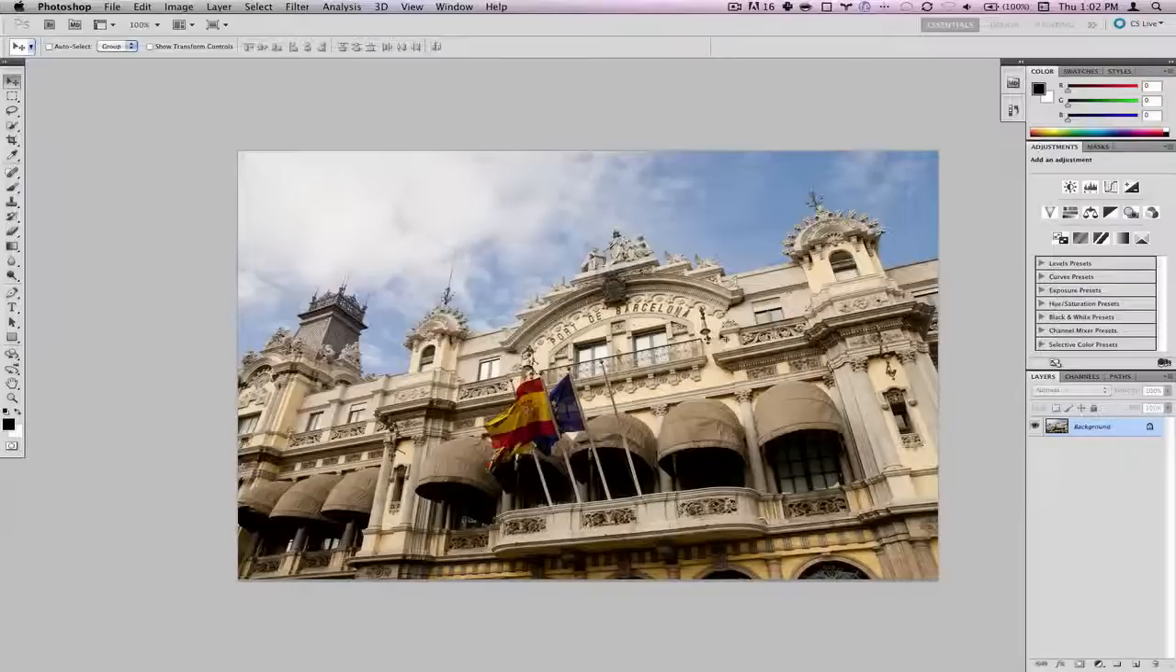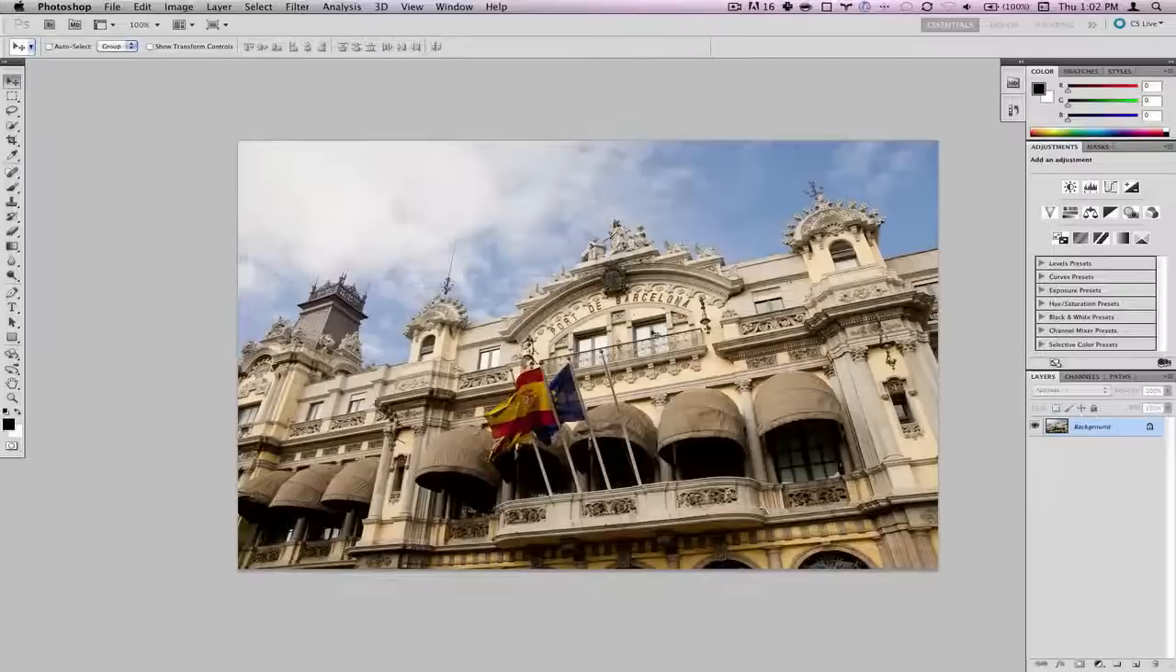But since I didn't have a tripod, the only thing I could do was take a raw image and then convert this raw image into several JPEGs on Photoshop. This is the equivalent of taking several bracketed images with your camera in a JPEG setting. So the way to do this is really simple.